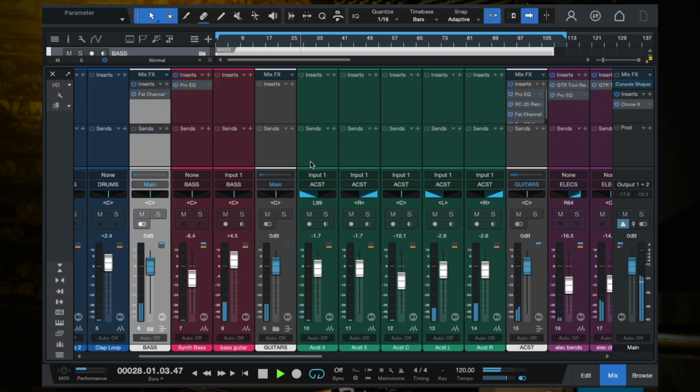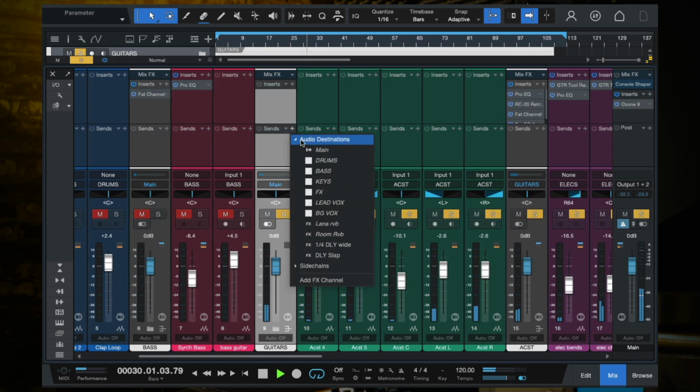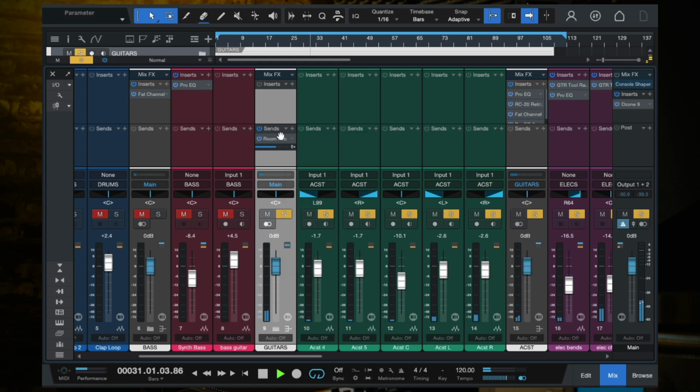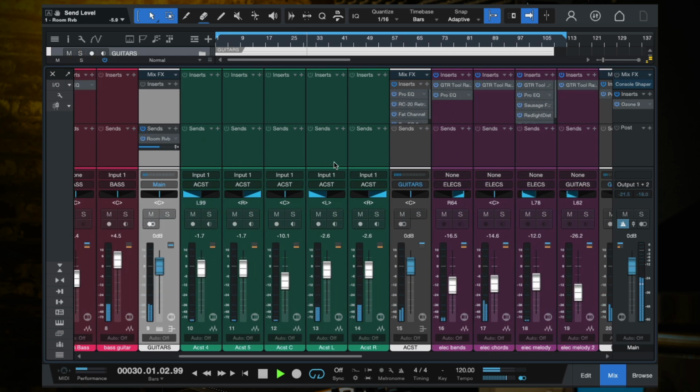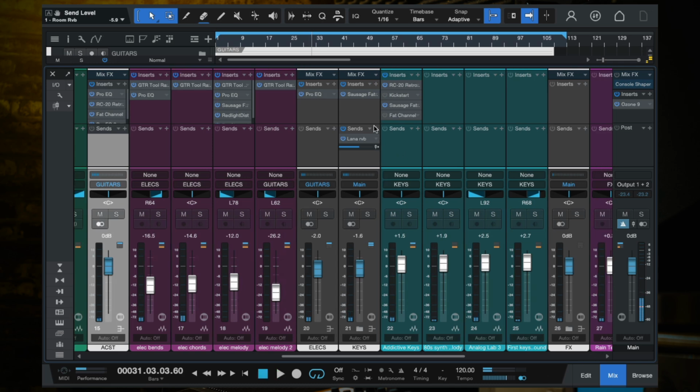Although the guitars bus probably would sound good. And the keys bus as well.